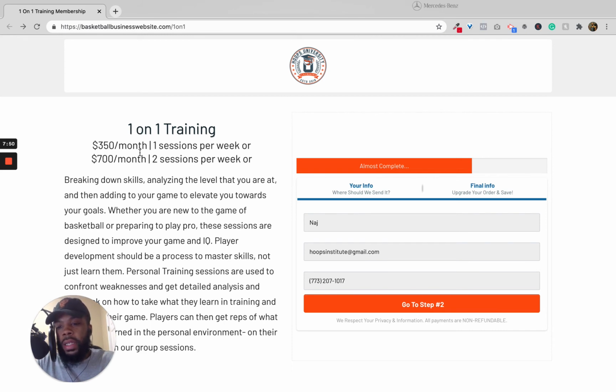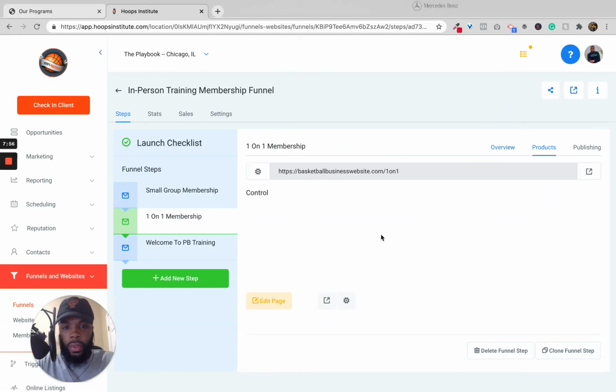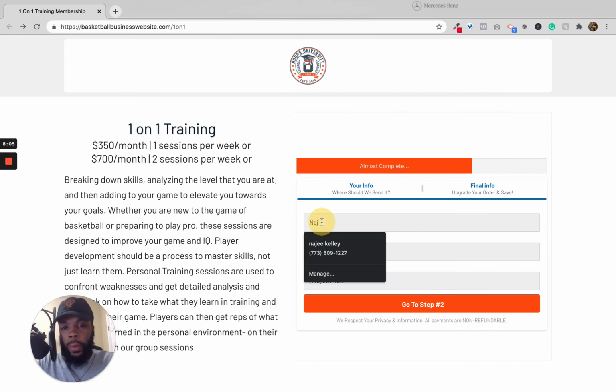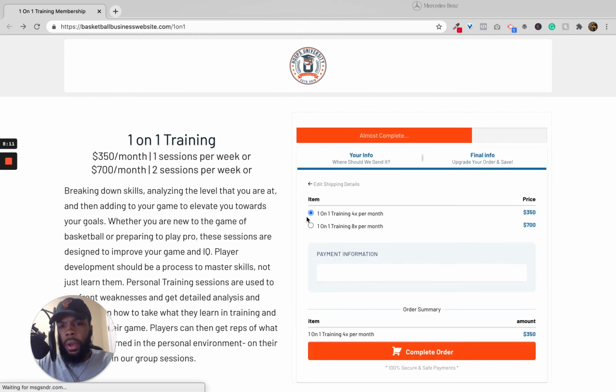You can customize how this looks inside of the actual funnel editor. Just coming back here and then click on edit page, and you can change anything on this page that you see by just clicking on it and adjusting in the settings. So we have our name, our email, our phone number. Let's go ahead and go to step 2. Or maybe I should have refreshed the page. Oh, I did refresh the page. Cool. All right, so you can see that you have the 2 options to choose from.